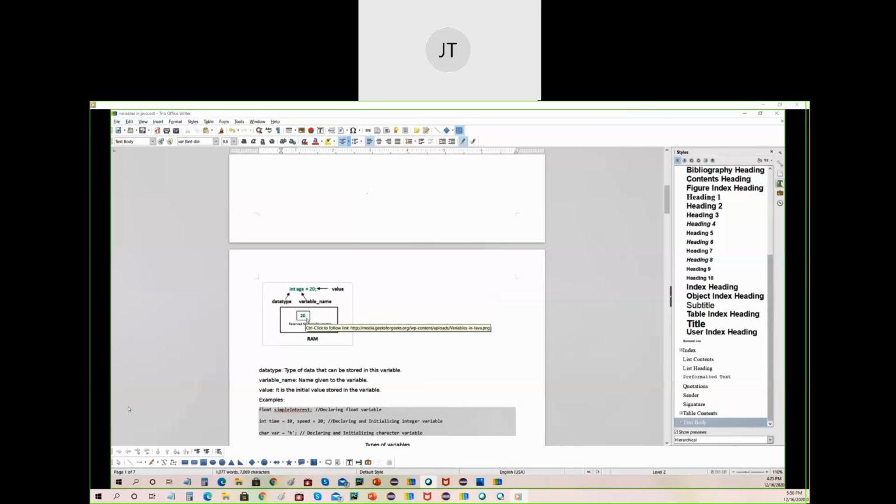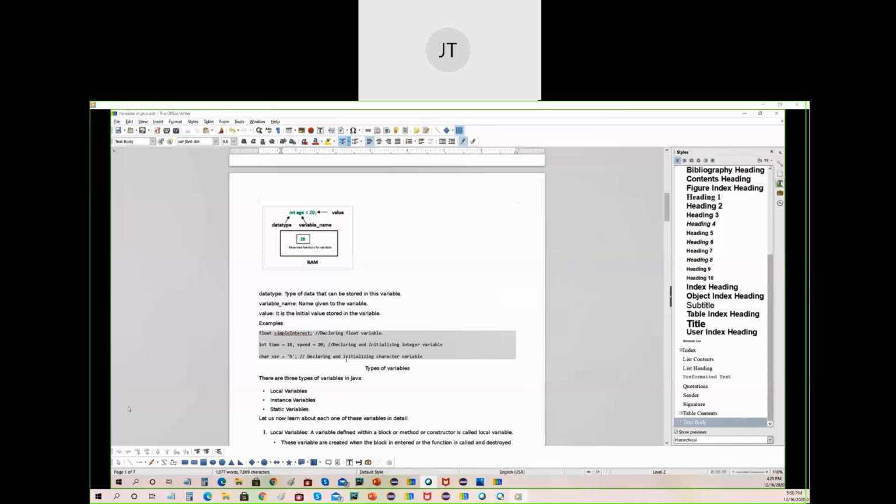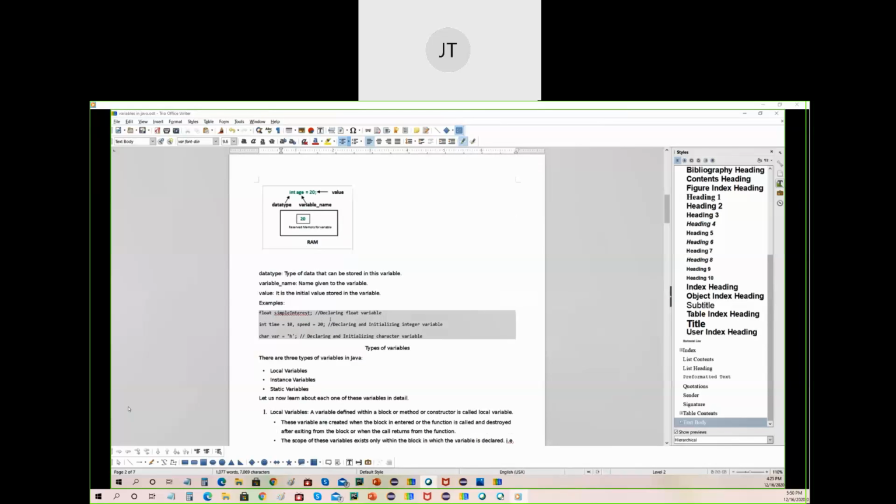Data type: the type of the data that can be stored in the variable. Whatever data is stored in the memory location of this variable, that is called the data type. Here the data type is int. Variable name: the name given to the variable. Value: the initial value stored in the variable.